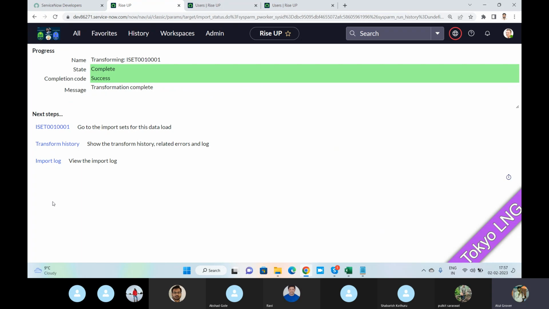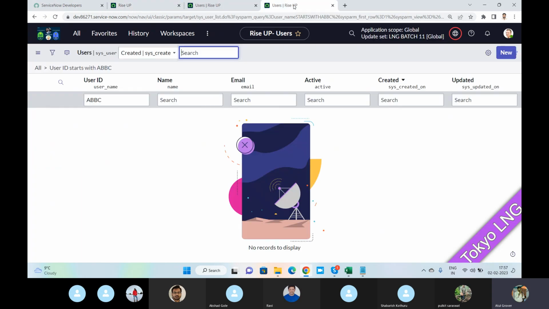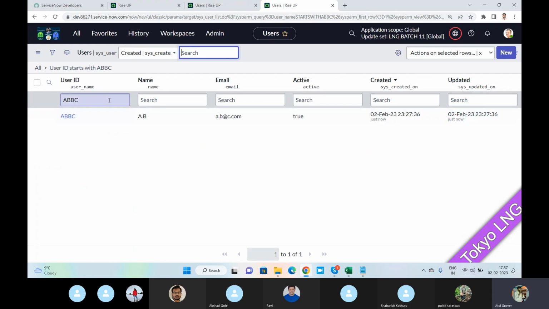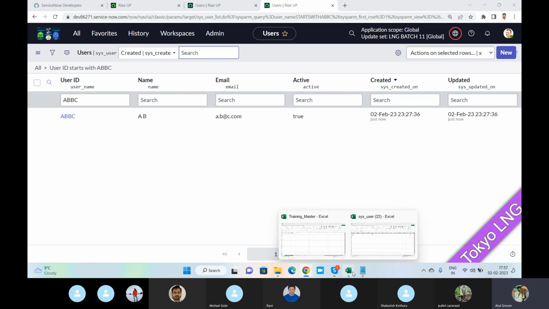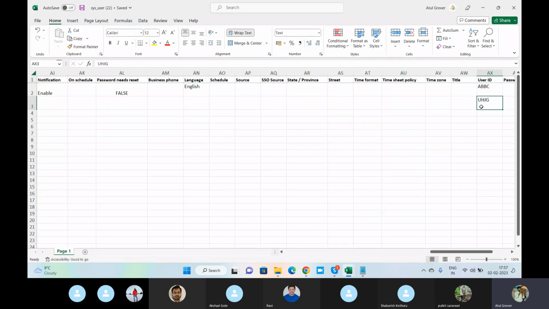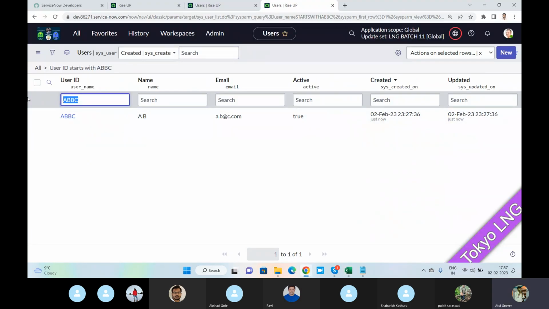What we need to do is verify whether the data has come or not. Go here and search now. See, my data has been done. If you want to go for the second record, UHGZ. My data has arrived.